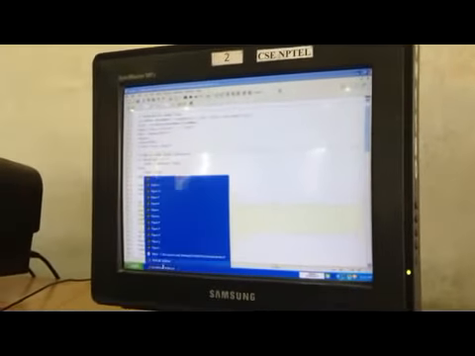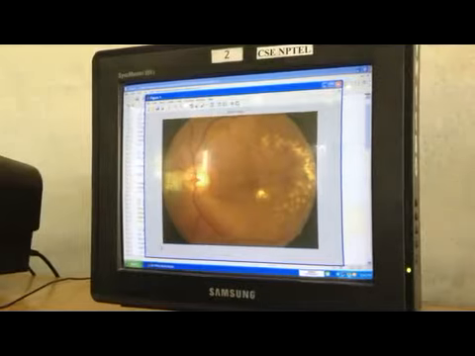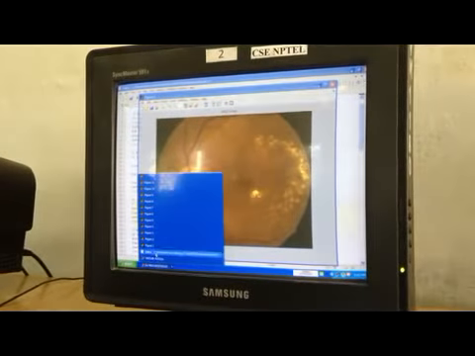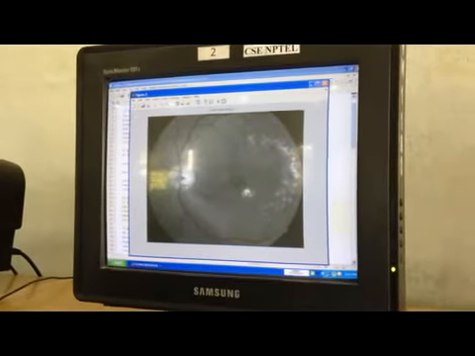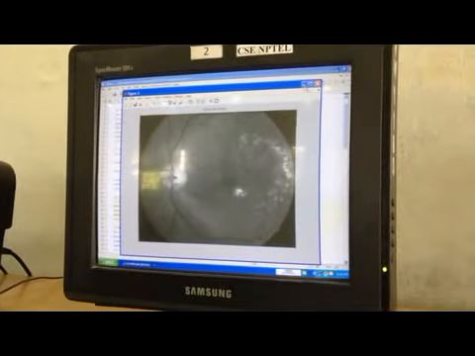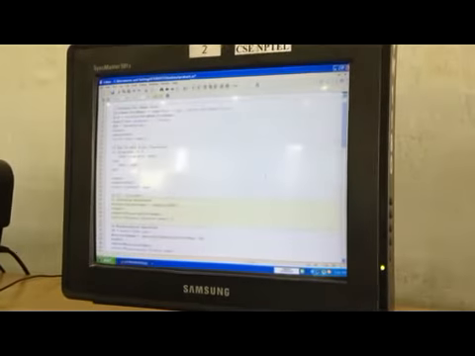Now let me show the output files. This is the output of the input image you provided, and this is the converted grayscale image, and then we are going for the intensity adjustment. As we know, the exudates have different shapes, sizes and pixels. We are processing the intensity adjustment for differentiating the exudate pixels from the normal pixels of the selected image.